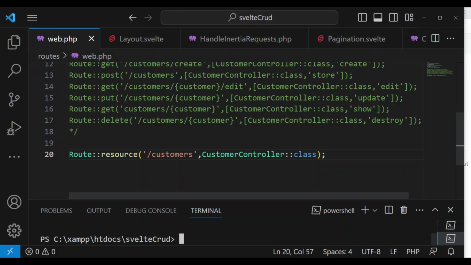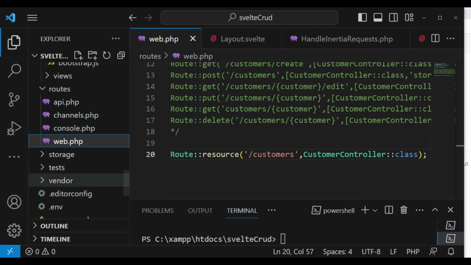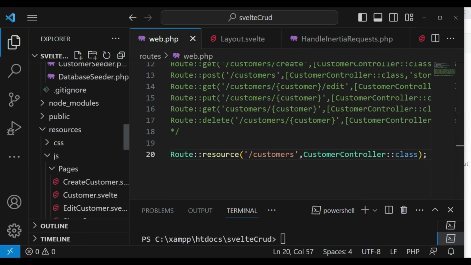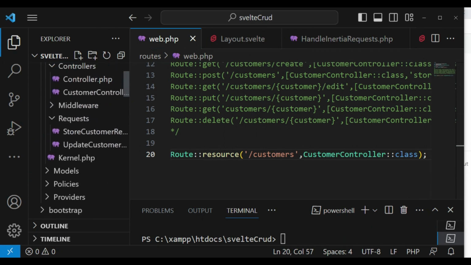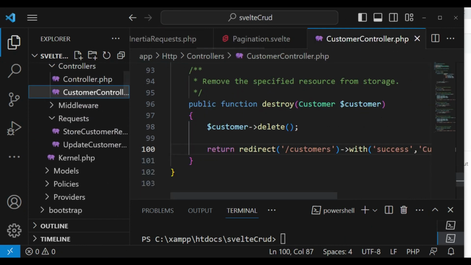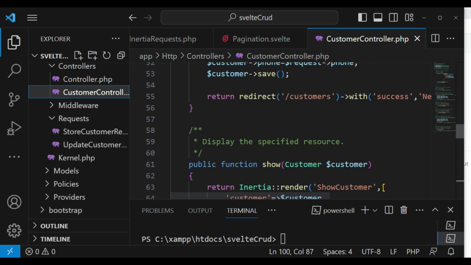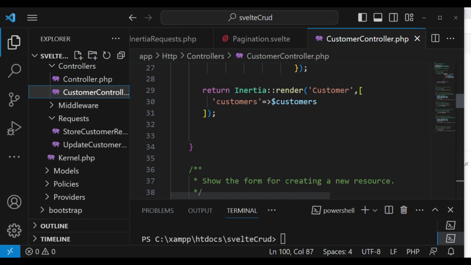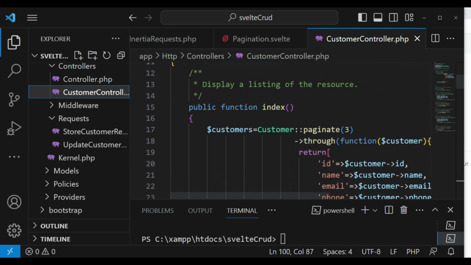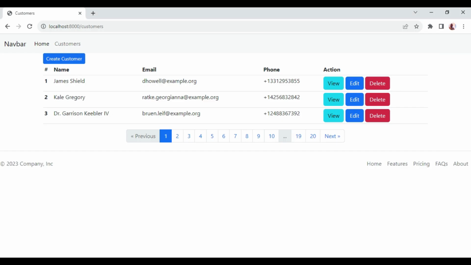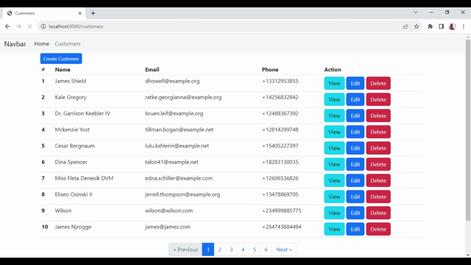I would like us to go to the place where we are loading the users, which is our customer controller, and here where we have the index method, I think that is where we have the issue. Yes, instead of paginating 3, we can paginate 10. We can save, and now when we load, as you can see, we are loading 10 users.